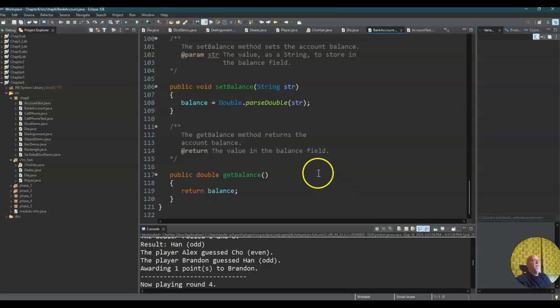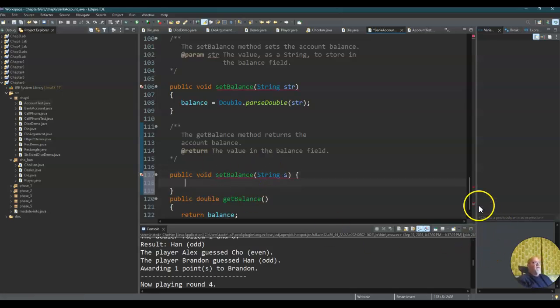So overloading, let me ask you this. Could I create a public void setBalance with a String s? Can I do that? Nope, because we've already got a string signature. I can't have two string signatures because it doesn't know which one to call. I don't know if I need to call this one or this one. So no, we can't. Overloading only works as long as the signature is different.